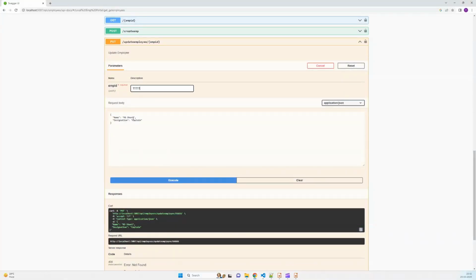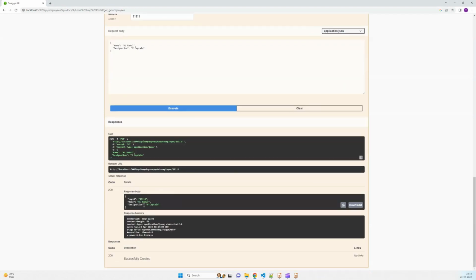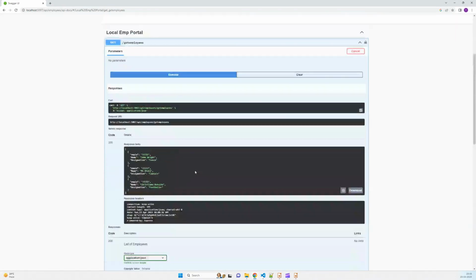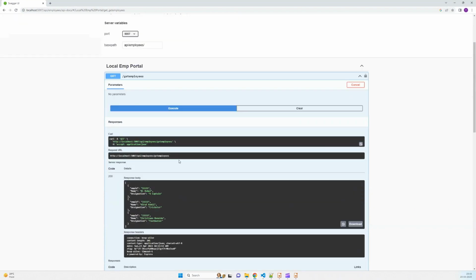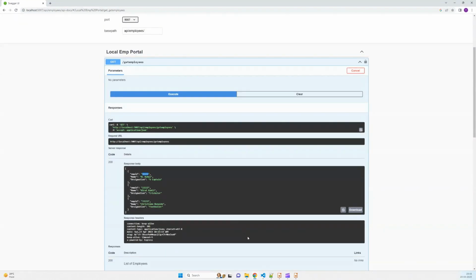So five and let me put it as KL Rahul as vice captain for this one. Let's see how what it comes. So it returns me here the vice captain, and I execute the list of employees. It's updated. So it's very straightforward, guys.